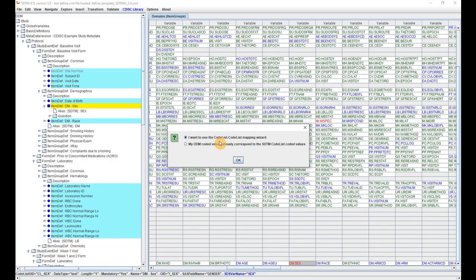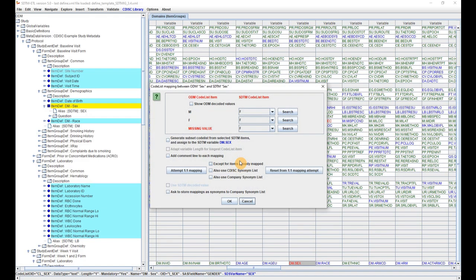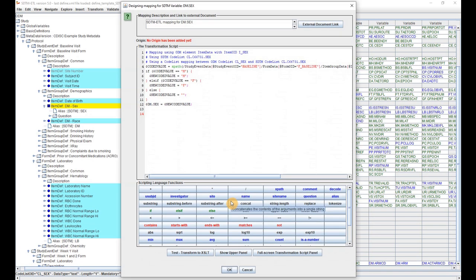In many cases, we can use the codelist mapping wizard. It has drop-downs on the right for the SDTM codelist values. We can use the Attempt one-to-one mapping button. It tries to generate a mapping based on word similarity. In this easy case, it works perfectly. The mapping script is again generated automatically.